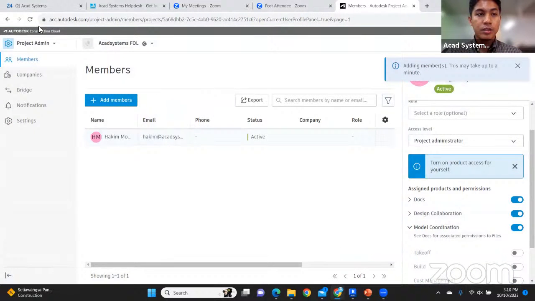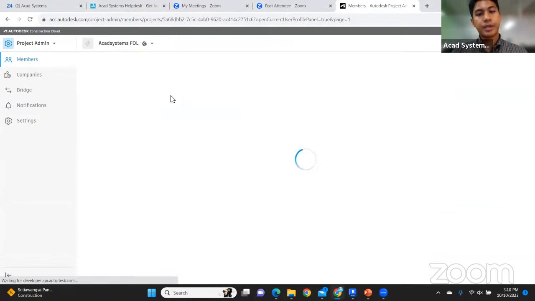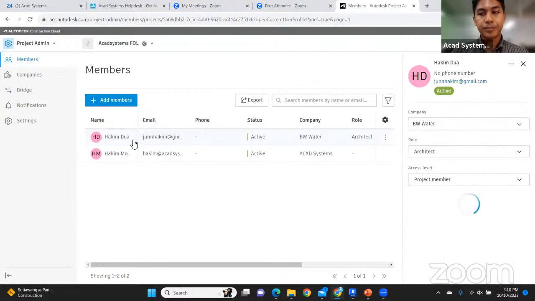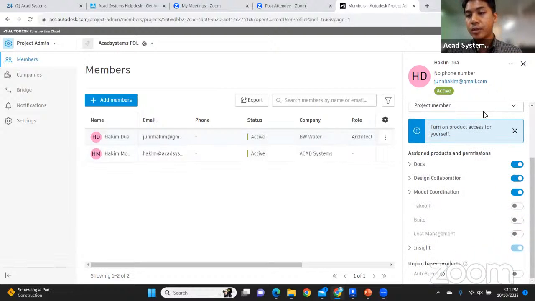Okay, so probably I'll refresh this page. So now I can see that the other person, basically Hakim 2, I named the account Hakim 2, is in the project already. So if you miss assigning the products in the beginning, you can still access it from the tab here on the right of your screen.